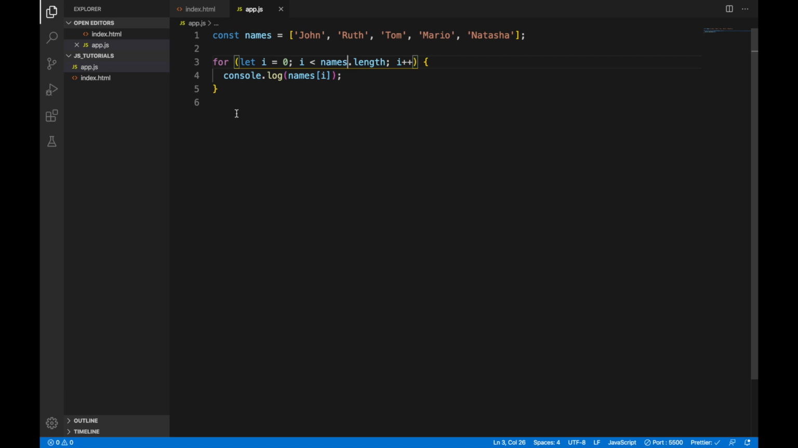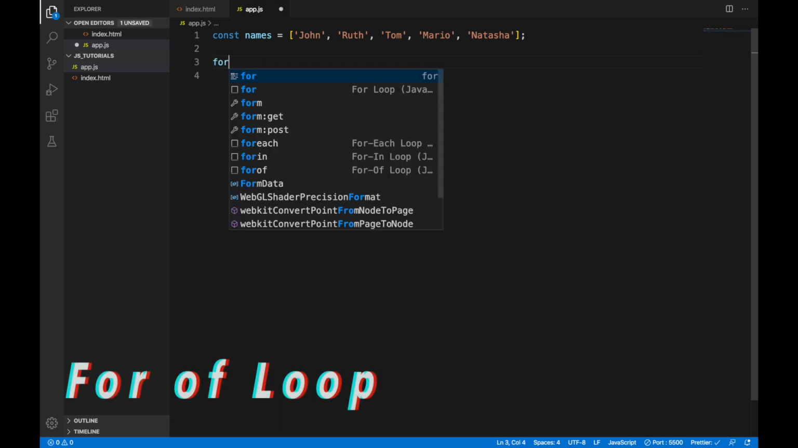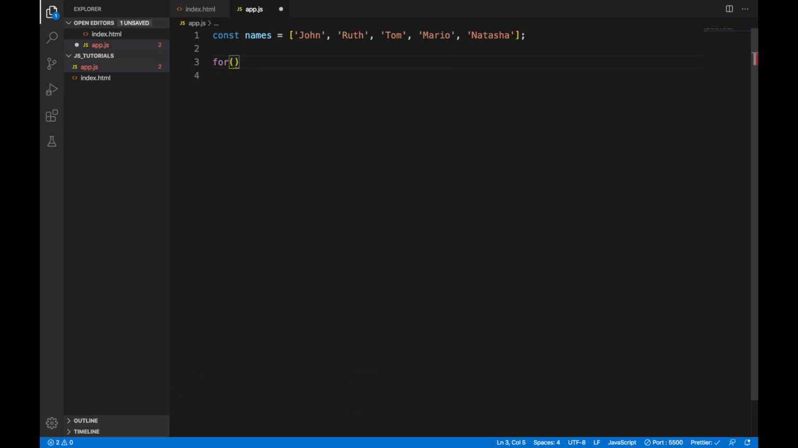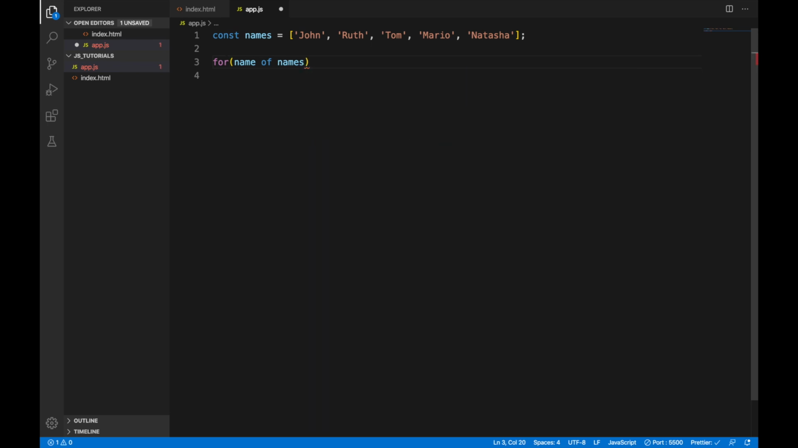So a better way to do this, instead of using this loop, you could use the for of loop. So let me just demonstrate how it's done. You type for, add your parentheses, then you add a variable to explain each item. Usually it's the singular of the name of the array you are iterating through. So we'll call this name of names. Don't forget our s this time. Add our curly braces, and then here we can have a console log, and the items that we're looping through are the name.